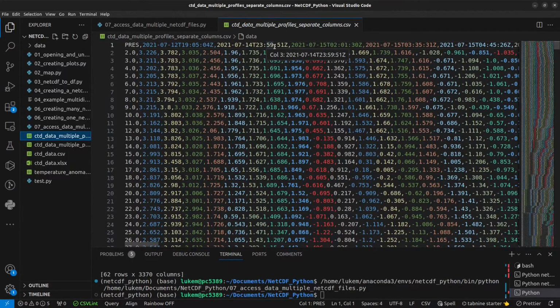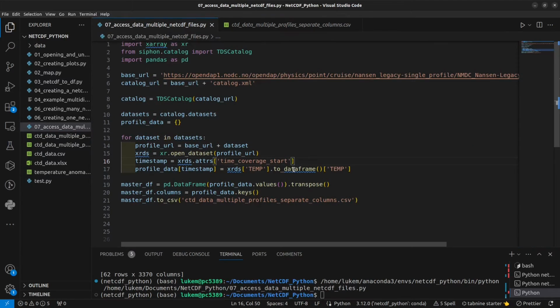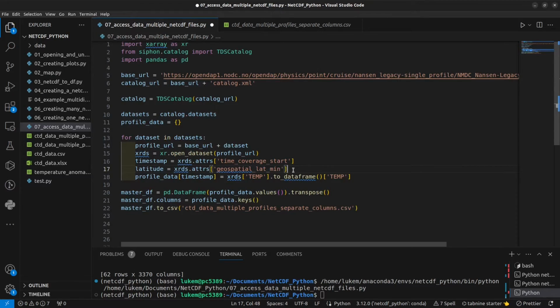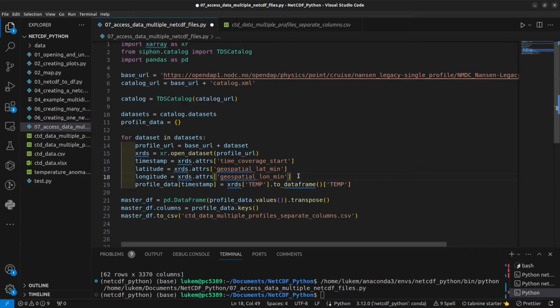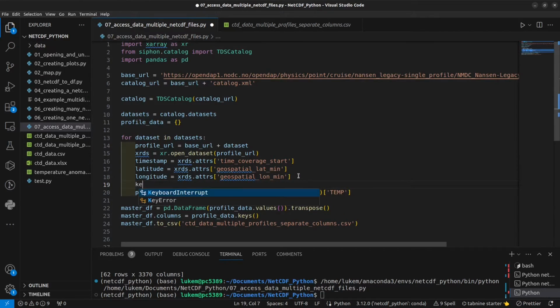If we want to have the latitude and the longitude in the headers as well, we can do that. So what we're going to do is, as well as taking the timestamp, we're going to take the latitude and also the longitude. And then we're going to write these three things to a tuple. So we're going to call this tuple key, and we create a tuple using round brackets. Then we can write timestamp, comma, latitude, comma, longitude. And we're going to use this tuple object called key as the key for our dictionary.